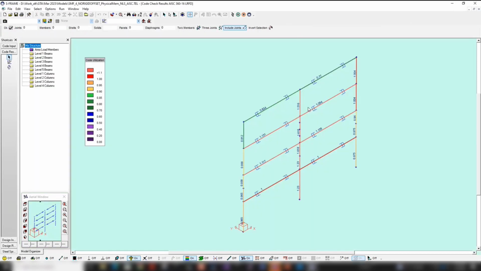Okay, so the columns on the left and right appear to have been properly sized with demand capacity ratios or utilization ratios of around 0.8 to 1.0. And those in the middle are somewhat under design. To make them pass the check, however, there is another tool in S-Steel called user override section that we can also use for this.